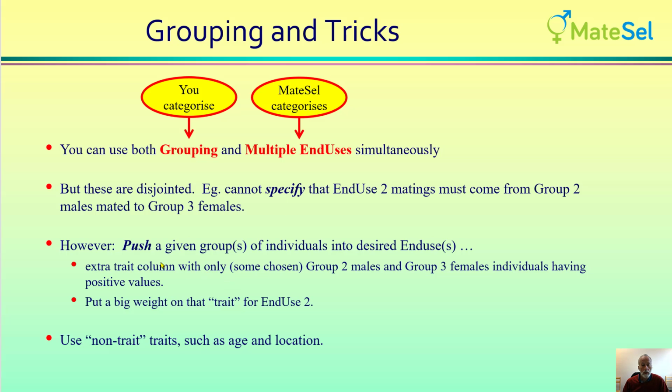So what you do in this example would be to make an extra column with only group 2 males, or possibly a subset of group 2 males having a positive value in there, and the same for group 3 females. So then for that trait, which is a dummy trait you've entered into the data file, you put a big weight on that trait for end use number 2. That way, end use 2 will attract group 2 males mated to group 3 females.